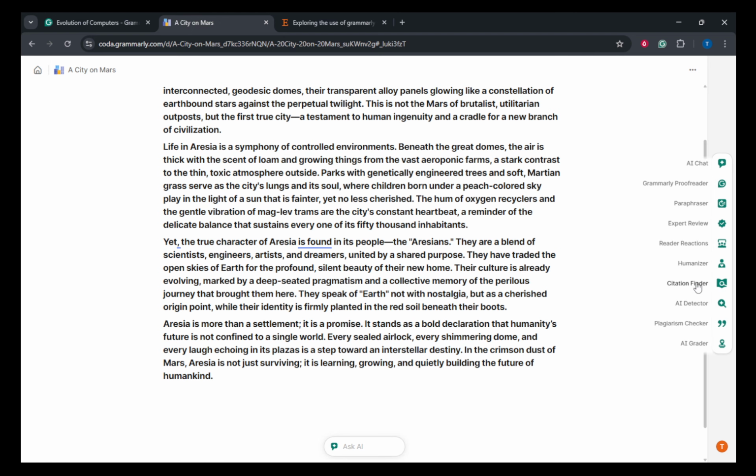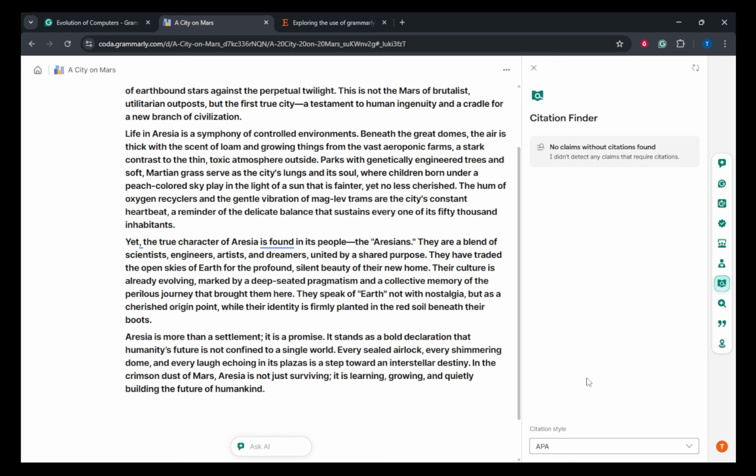And there you have it. The detailed rundown on using Grammarly's citation tools effectively. With these tools, you can efficiently manage and format citations, letting you focus more on your writing and less on the details.